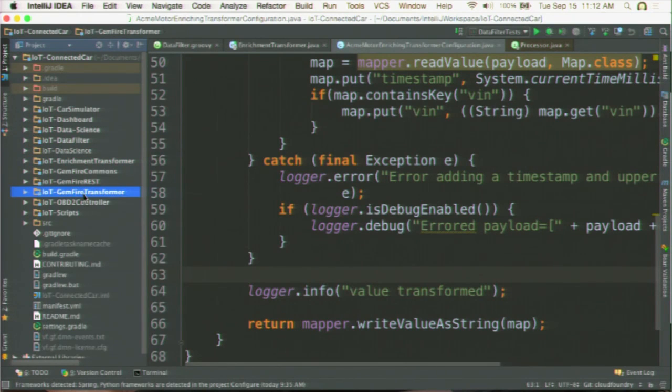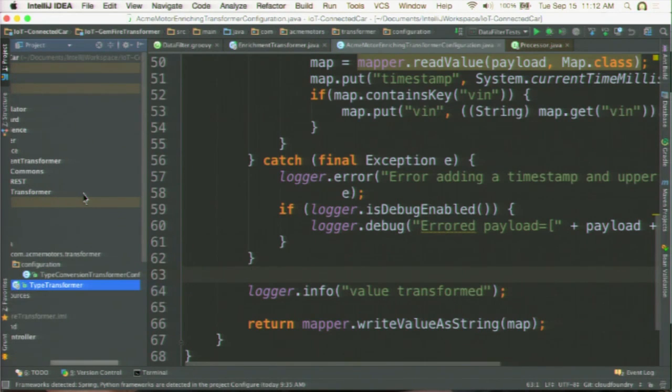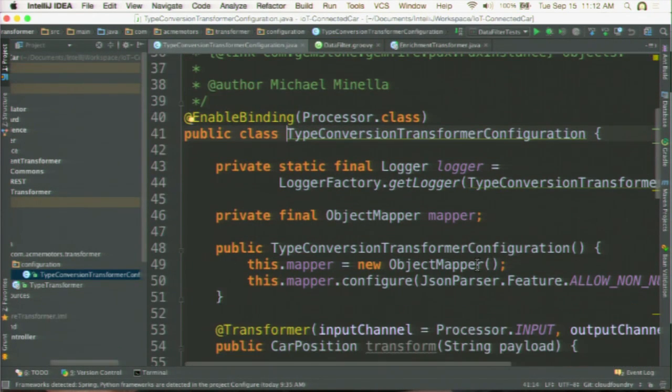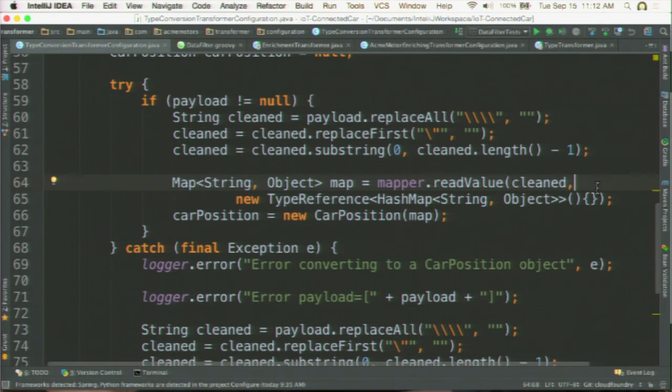The next piece would be the actual transformer, or the Gemfire transformer. So in this case, we're using Spring Data REST to serve up the data for the dashboard. In order to do that, we actually serialize the Java object into Gemfire. And so we need to take the JSON and convert that to the Java object. So we create a transformer. Really simple, it is just enable binding processor again. And in this case, instead of adding stuff, all we're doing is cleaning up.